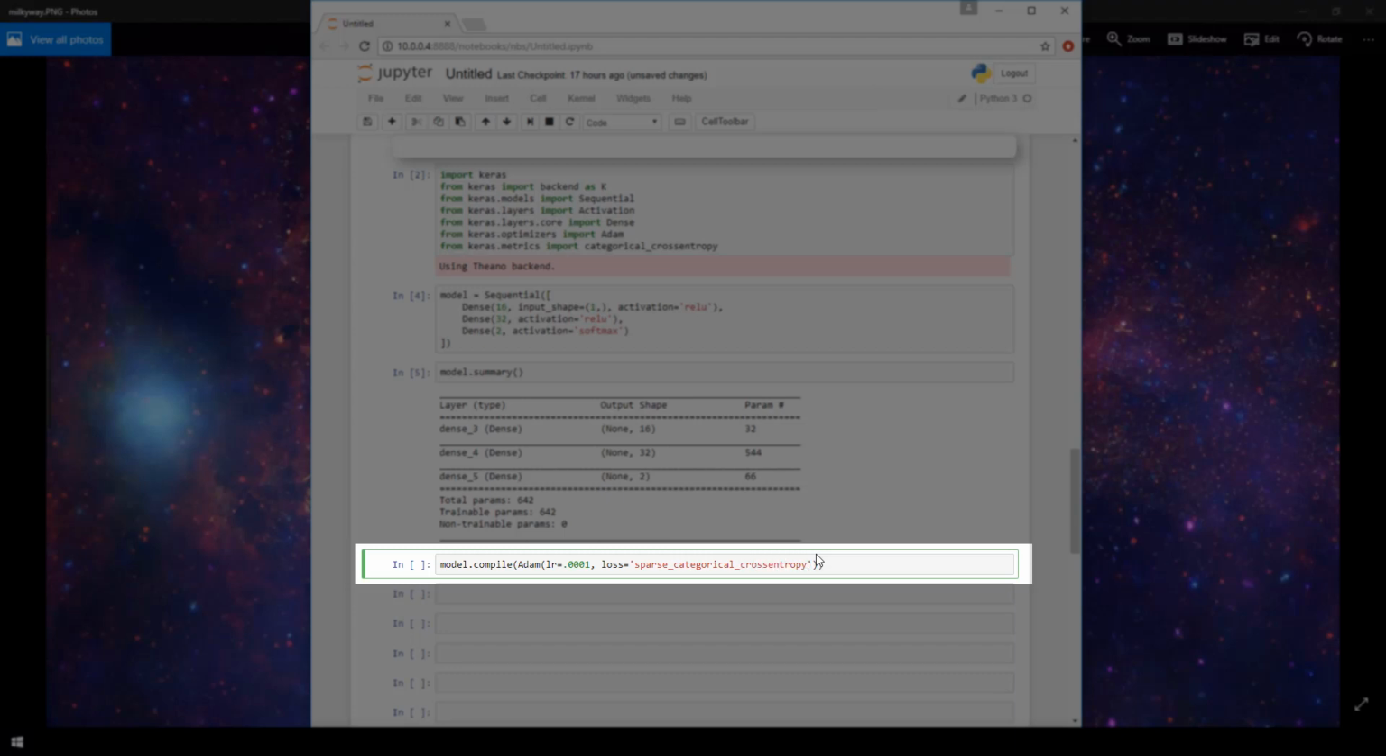loss function. The loss function is going to specify how the loss is calculated for your model during training. As you can see here, like I said, I'm using sparse categorical cross entropy, but you could also use mean squared error or mean absolute error, or several others are available for you to use.